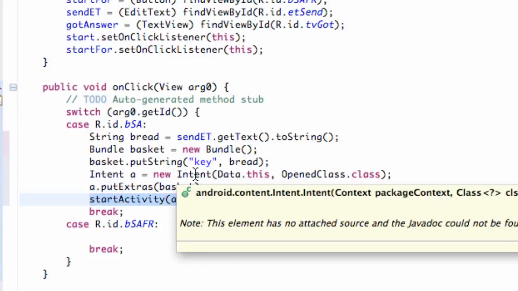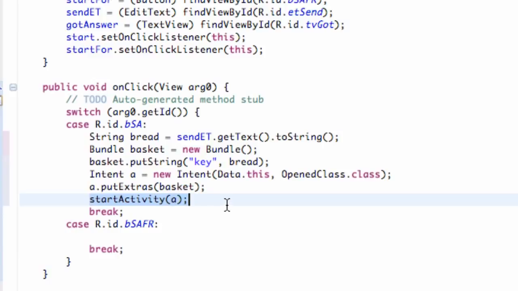Sorry if I went out of order there, but hopefully you guys get the concept, because we did have put extra before. And this is just adding to the intent, which is our bundle. So the command is just put extras. I don't know. That's about all I can explain. Hopefully you guys kind of get that idea.